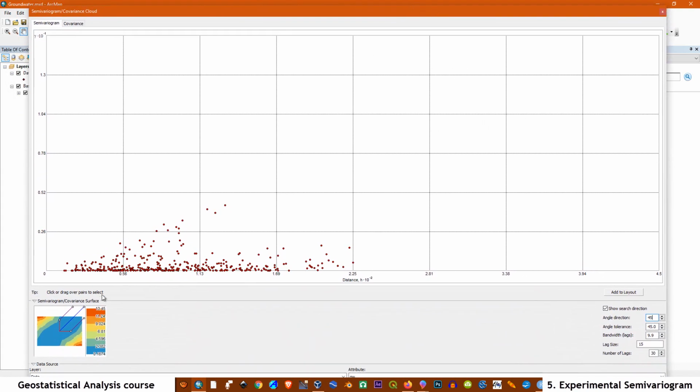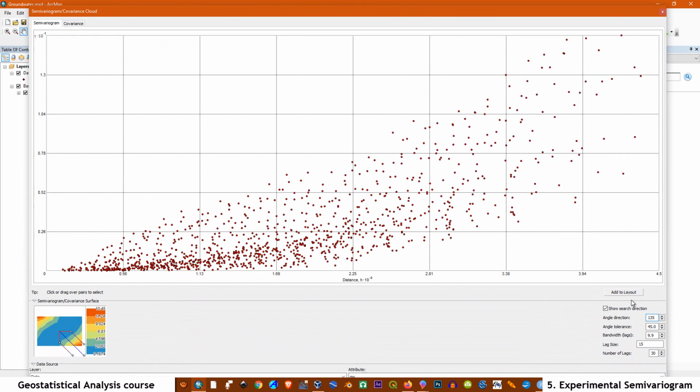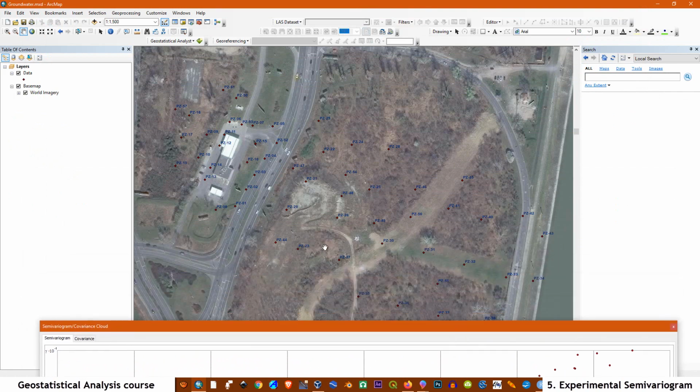Where you have the maximum information is for an angle of 135. As you can see here, we have a lot of points of information. It's this direction over here.